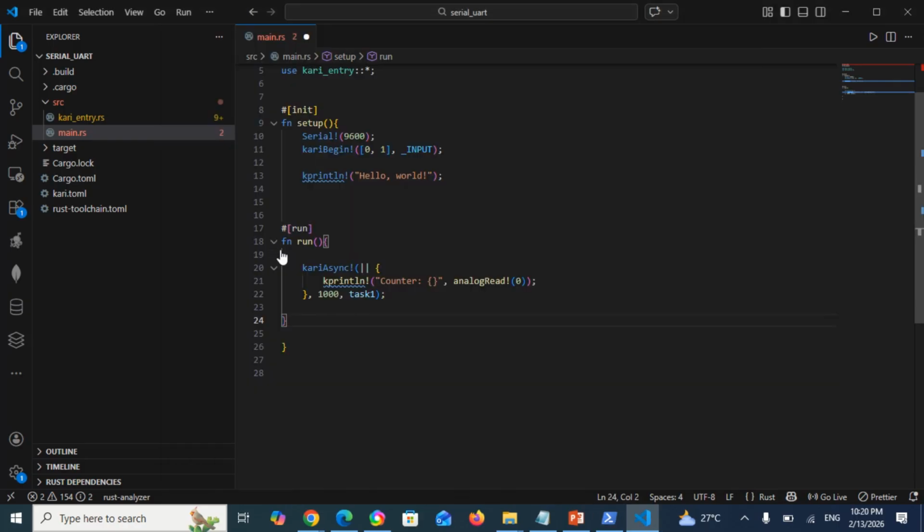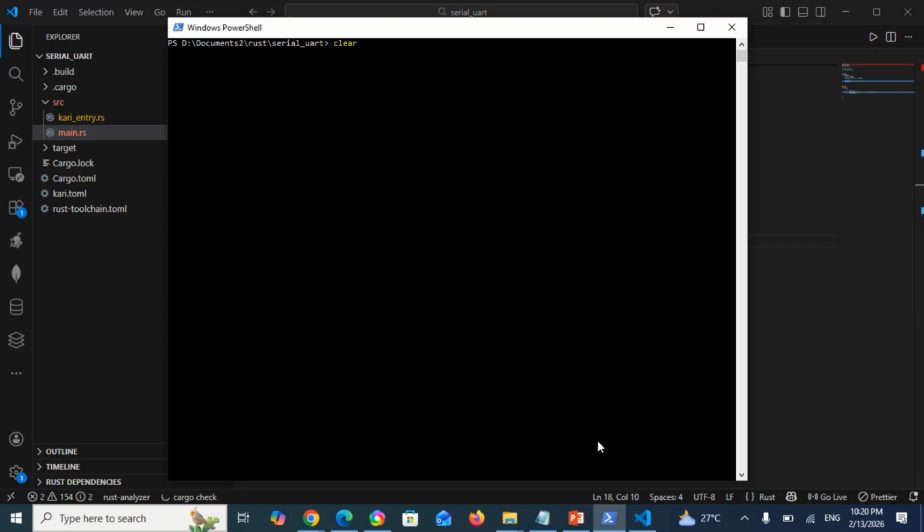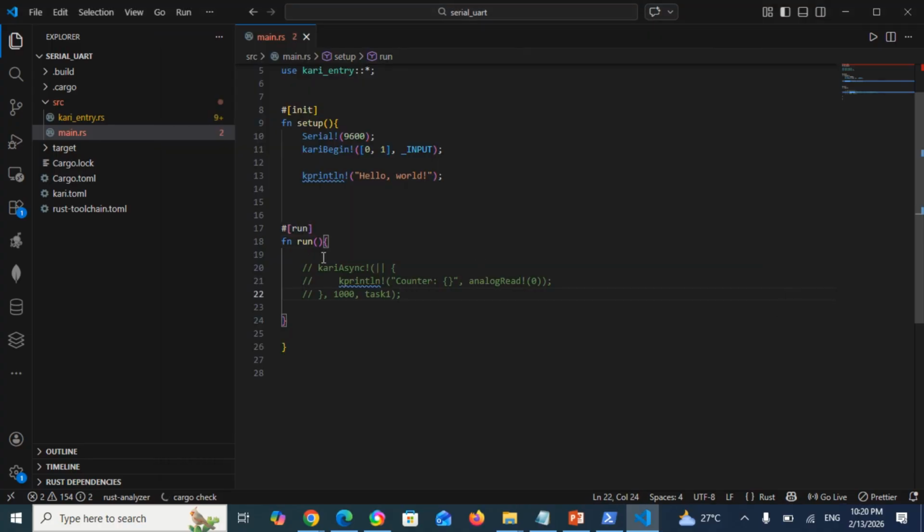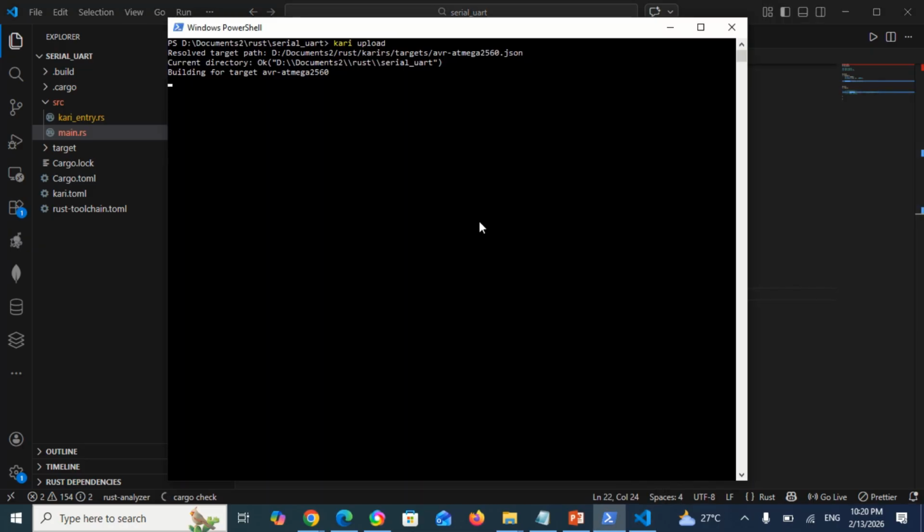Let's first comment out this and we save our program, and let's just upload that one. So I've gotten rid of this task so that it can stop disturbing us, so that we can understand about the RX part of the serial communication in kariRS.